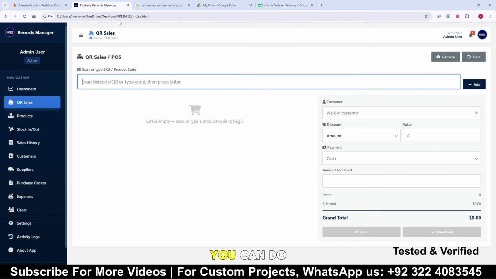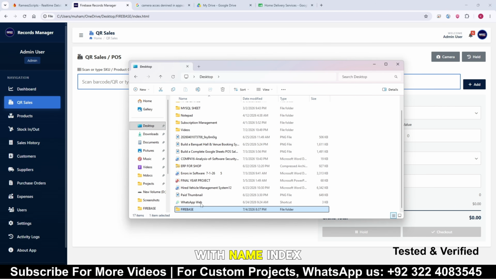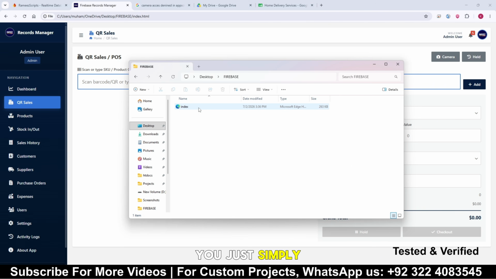Okay, so how can you implement this and get this web application free of cost? I will explain each and everything in this video step by step. First of all, there is a source code with the name index.html. You can get this link in the description, and after that the main things follow.